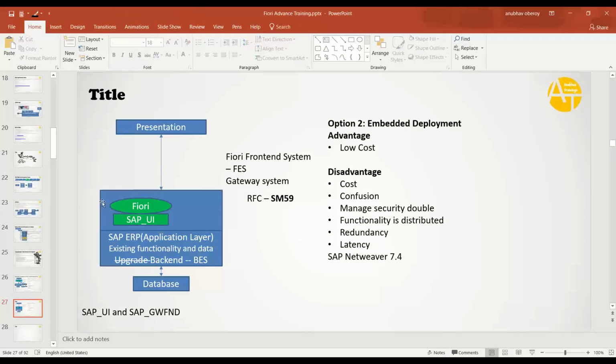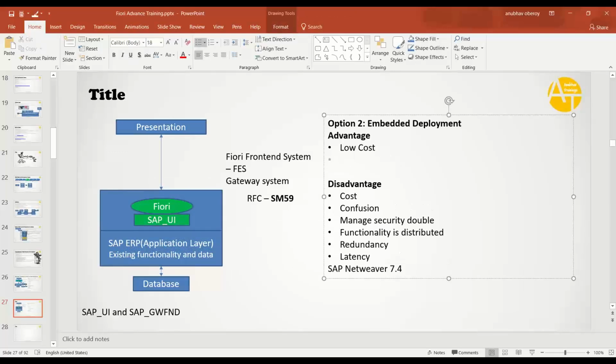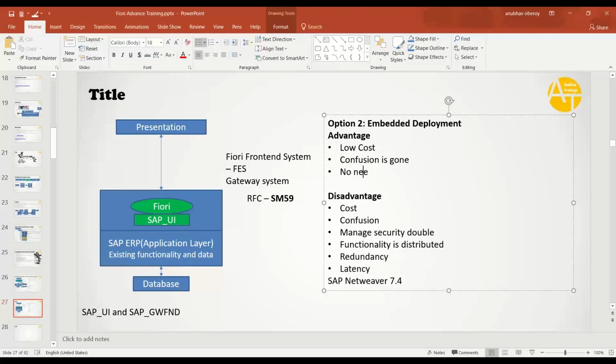So this eventually becomes the same system because your upgrade is already done. There's no backend, no front end. This is only one system where you have all the features, everything in one place. Your cost is lower. You just need one system because you need to manage only one system. You manage security in one system as well. Confusion is gone. Nobody will ask you where to do what, what to do in front end, what to do in back end. Only one system, you do it. No need to create RFC.